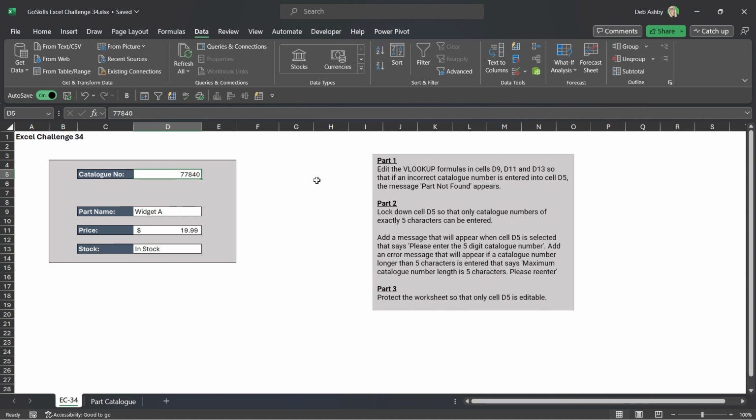Now the second part of this exercise was to lock down cell D5 so that only catalogue numbers of exactly 5 characters can be entered. And I wanted you to add messages so that when they click on this cell, it gives them a little pop-up to let them know what needs to go into this cell, and also add a little pop-up message so that if they enter in something that is greater than 5 characters, they're going to get an error.